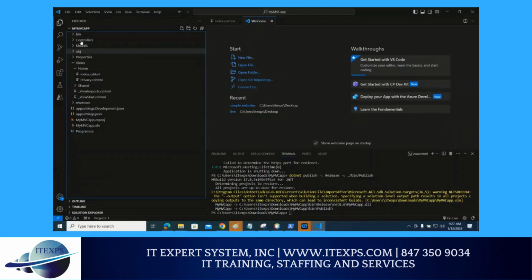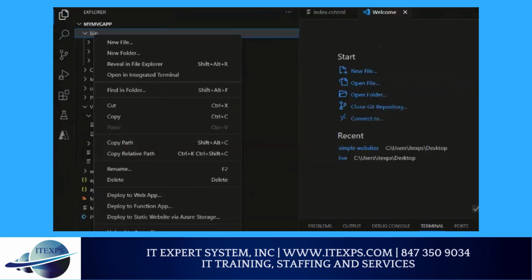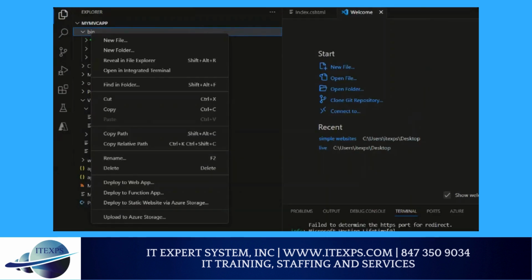So now you right click here in your bin. Right click on your bin. You should see deploy web app. Yes. Do you see that? Right, this one.